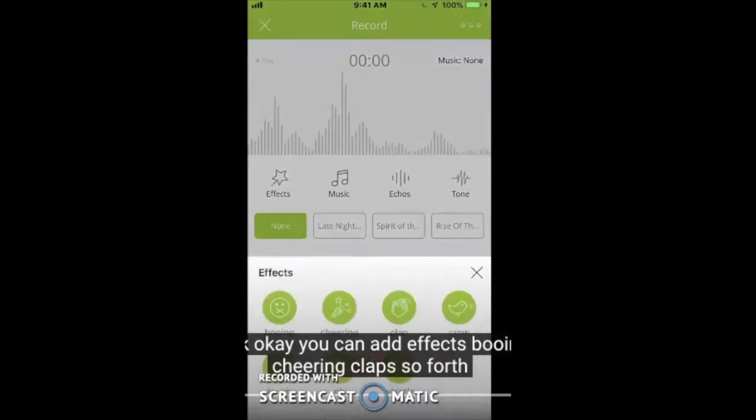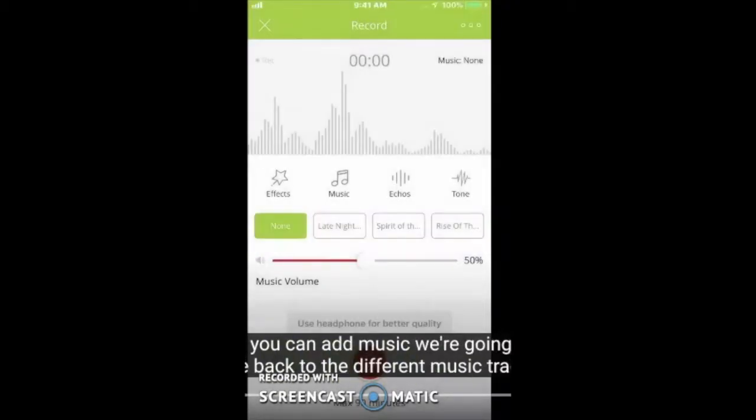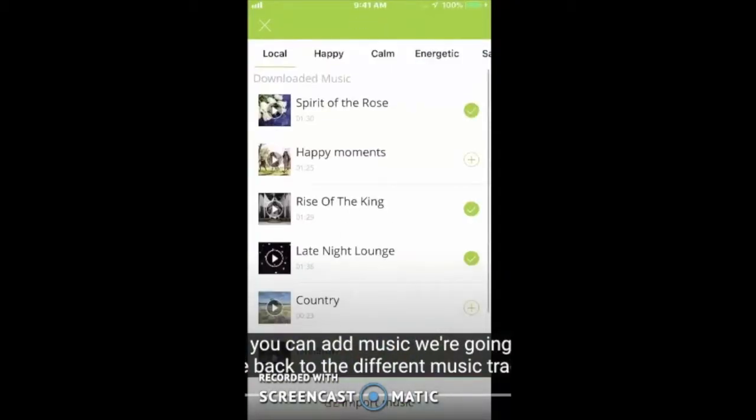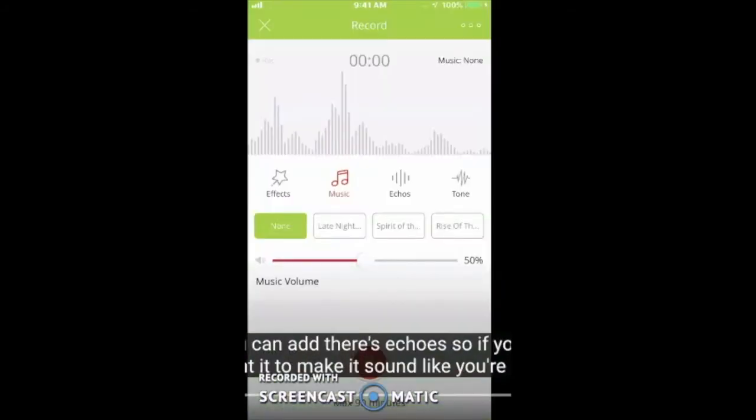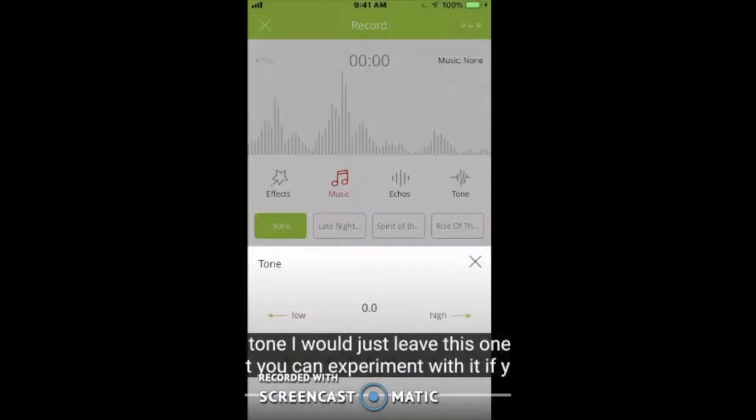Okay, you can add effects, booing, cheering, claps, and so forth. You can add music. We're going to come back to the different music tracks you can add. There's echoes. So if you wanted to make it sound like you're at the church or in the classroom, it's just a different way for your voice to sound like you're in a different setting. I'm not a fan of that option, but you may want to use that just for a specific segment of your podcast. Then there's also tone. I would just leave this one at 0, but you can experiment with it if you want.